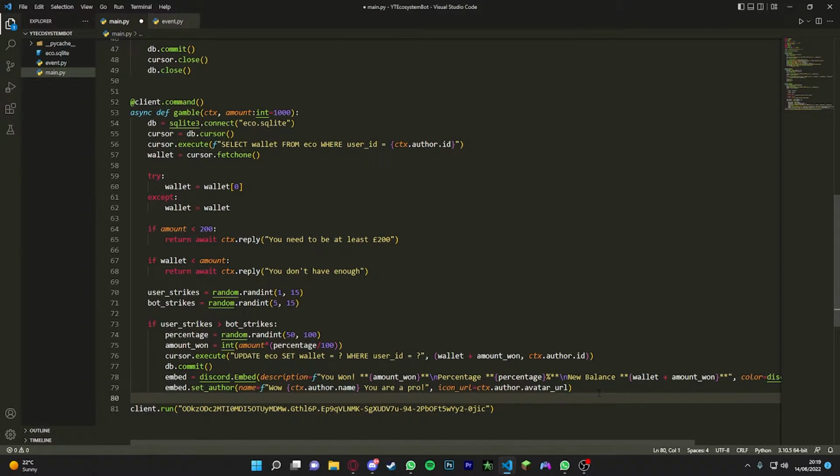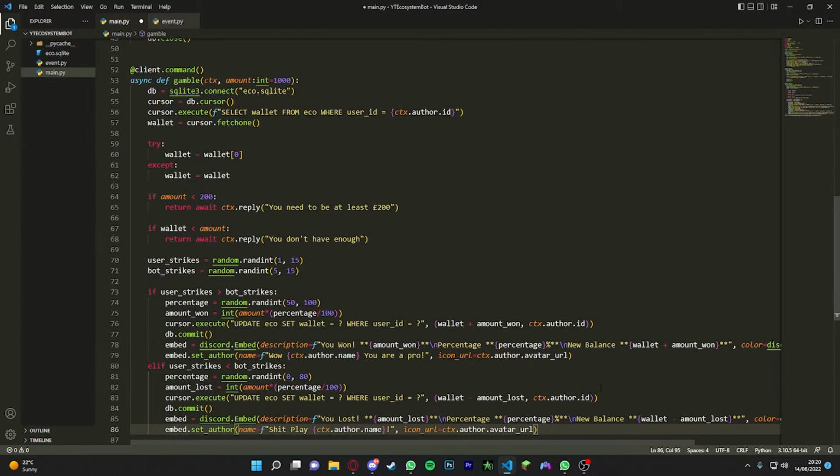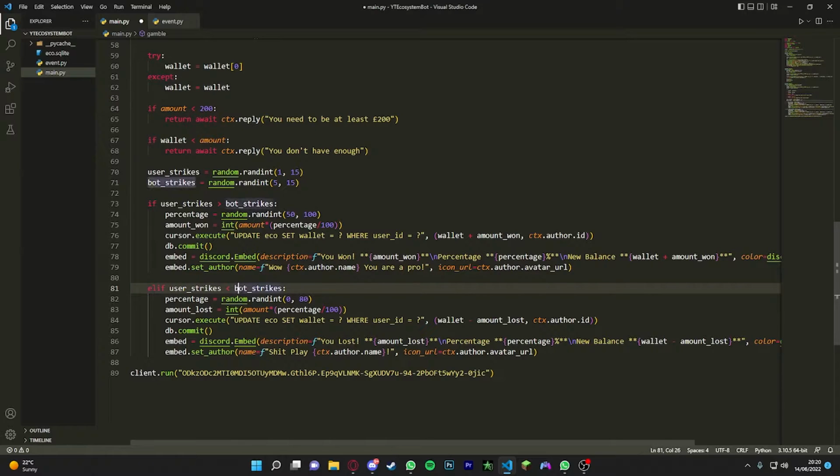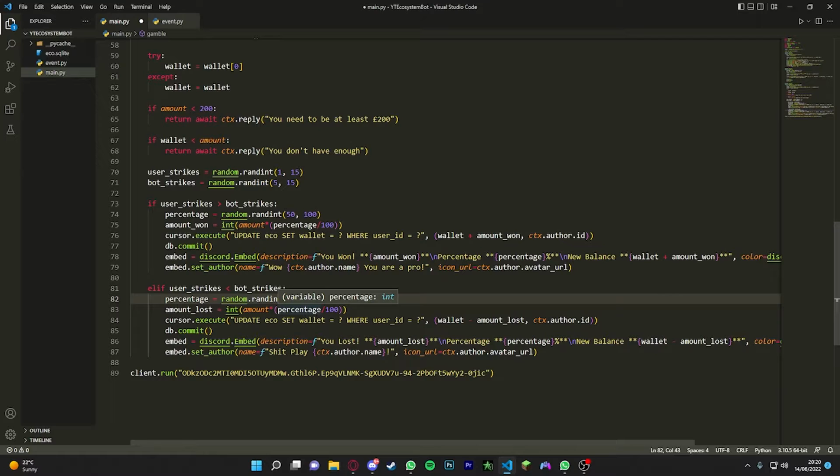And then I put in the avatar icon. And we need to do it where if the user loses, so if user is less than the bot strike, so if the number is less than what the bot got, then it's going to do the same thing, but the percentage is going to be random.random. We're going to do it 0 from 80. And we're going to do int amount times brackets percentage divided by 100.